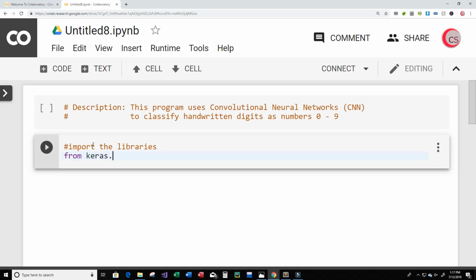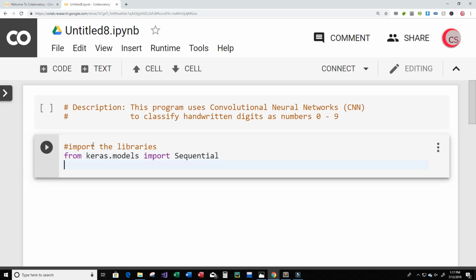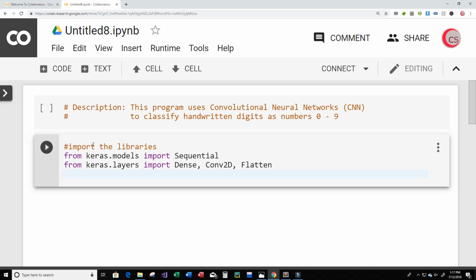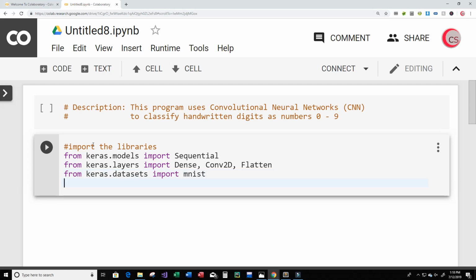So from keras.models we are going to import Sequential, which allows us to build the architecture for our neural network. And then from keras.layers we're going to import Dense, Conv2D, and Flatten. And this will allow us to create layers for our model or for our neural network. And then from keras.datasets, we're going to import the MNIST dataset, which contains all of our images, which are the handwritten images that are 28 by 28 pixel images that we're going to use in this program.